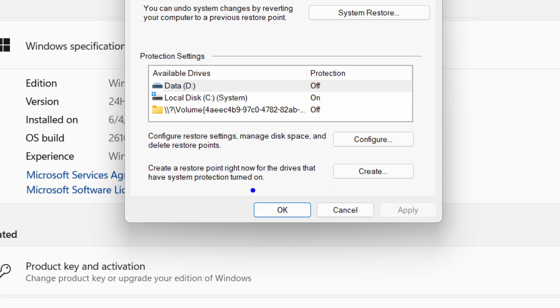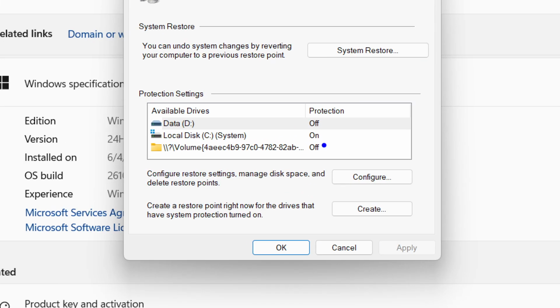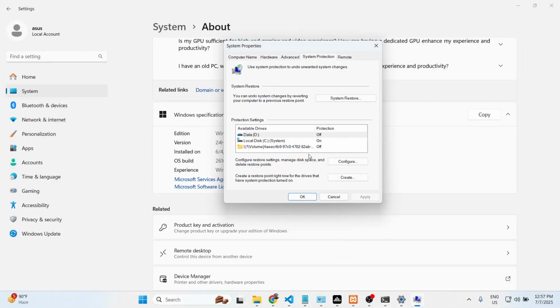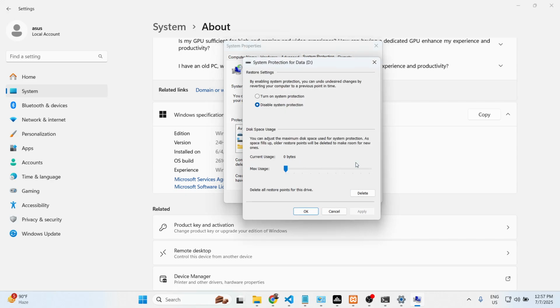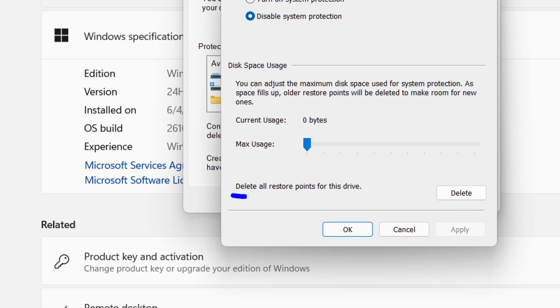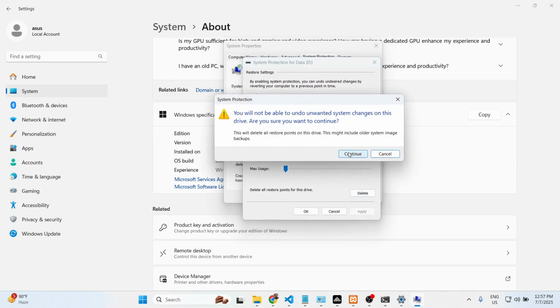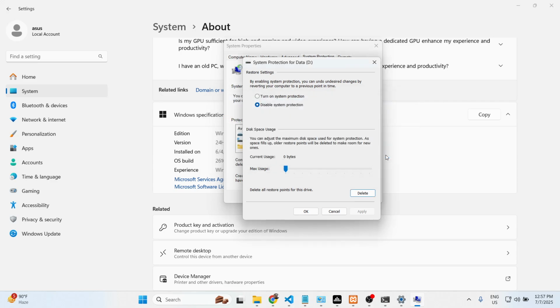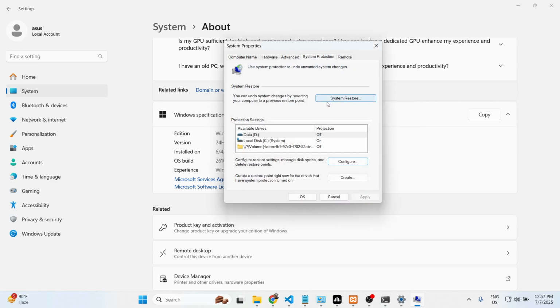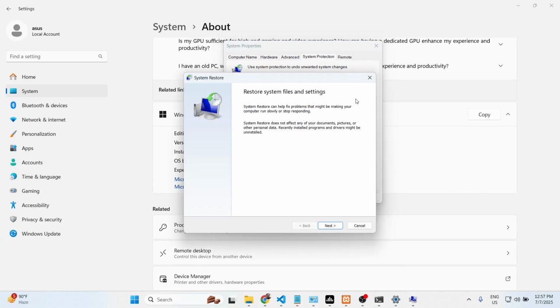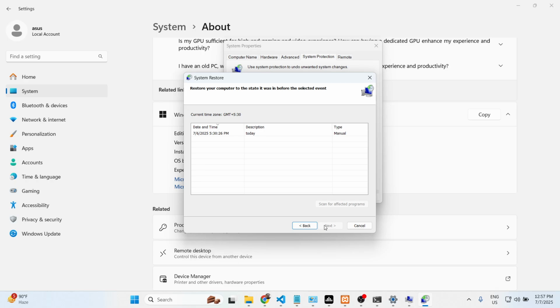There is this option, if you see, create a restore point right now for the drives that have system protection turned on. As you can see, my protection is turned on for the C drive. So this will create a restore point, and here you can even configure if you just want to disable or turn on system protection. You can even delete all restore points for this drive as well. This is for system protection. You can click the delete button to delete everything, all restore points, or you can even click this button as well, system restore, to actually restore to a restore point that you already created.